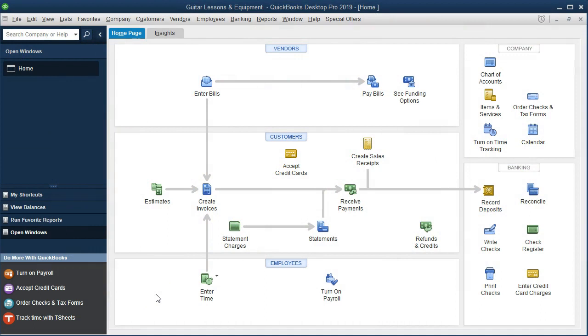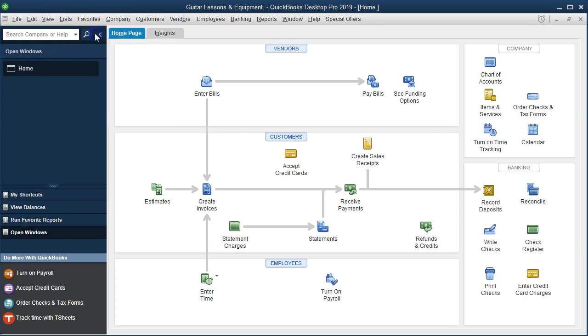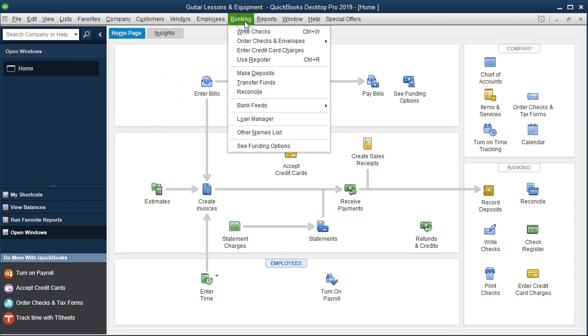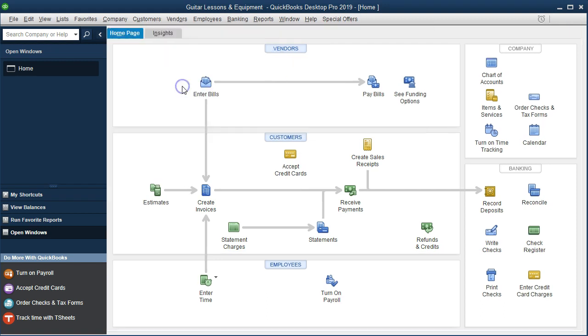Here we are on the home page. We currently have the open windows open. You can open the open windows by selecting the view drop-down and the open windows list. We're going to open up our check register by going to the banking drop-down and going down to the use register. We'll then open up the checking account. That's the one we want.